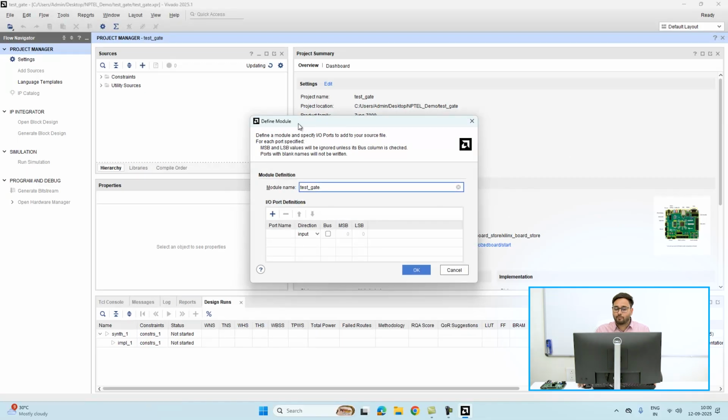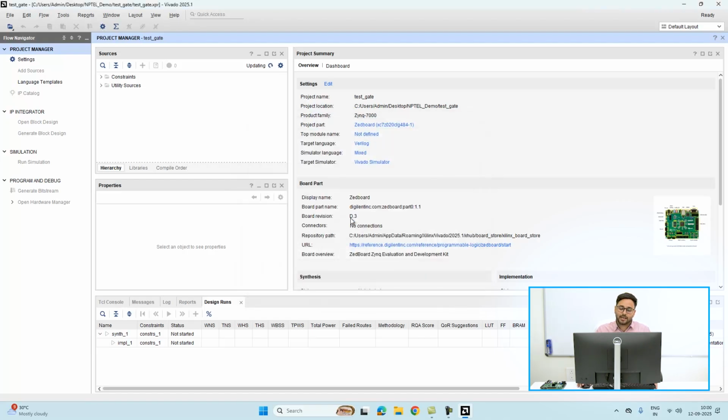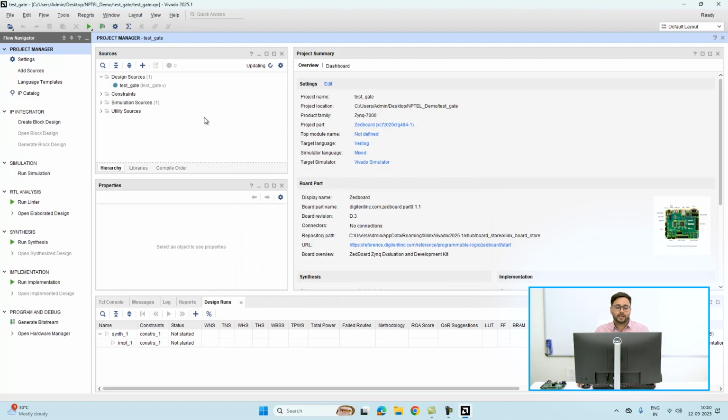There will be a pop-up showing that define module. You can define the module name here itself. So the module name, by default, it will take as testgate what we have created in the directory. We'll click on OK. So the module definition has not been changed. Okay, I'm skipping it for now. I'm not defining the input output here.